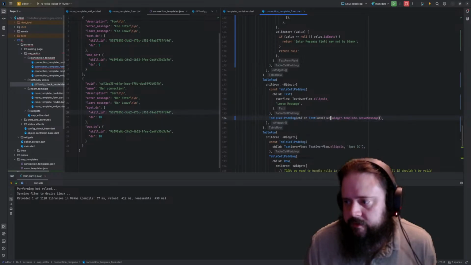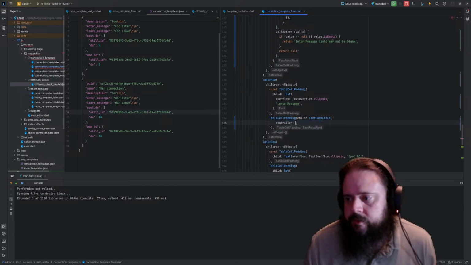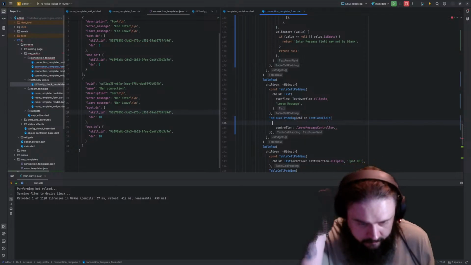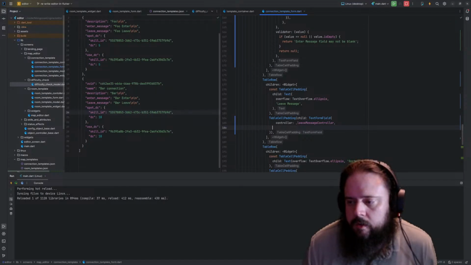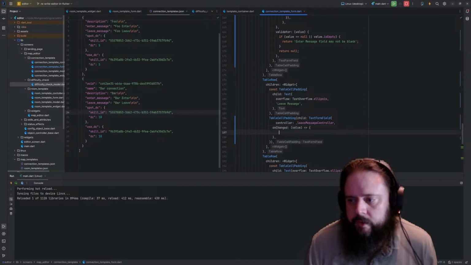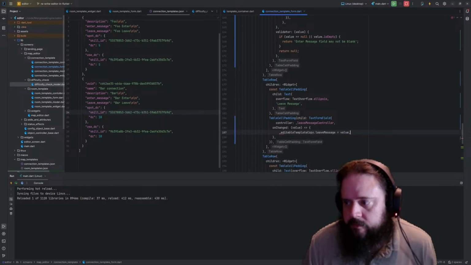Form field. This needs to be controller, which is leave message controller. On changed value, we are going to once again say editable template copy, leave message equals value.